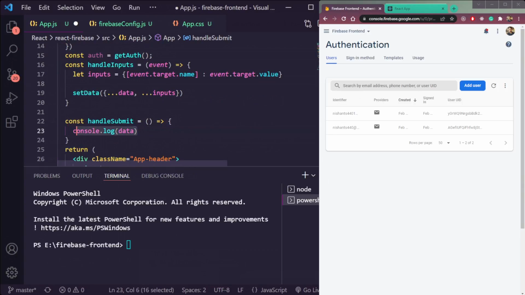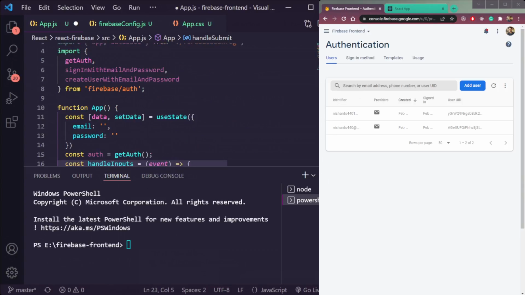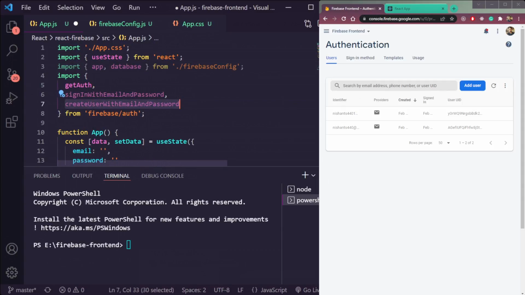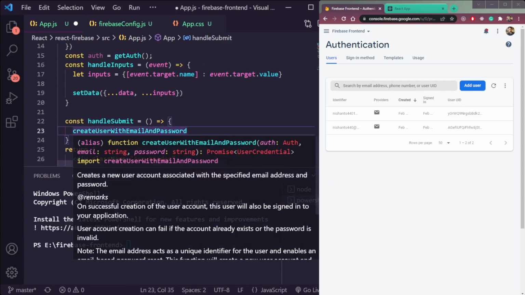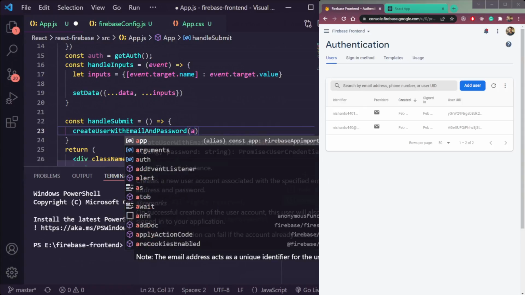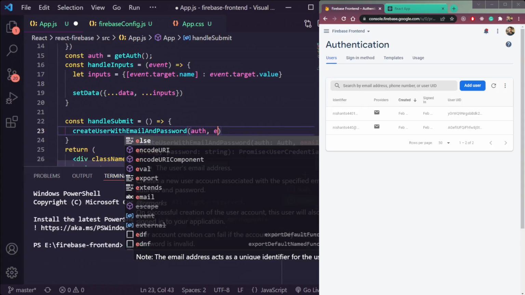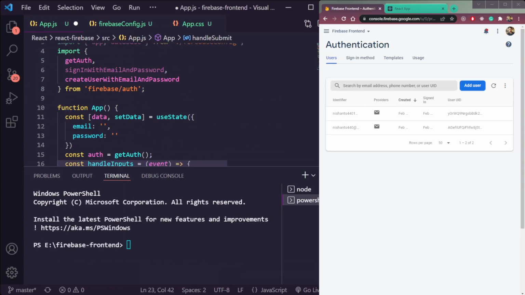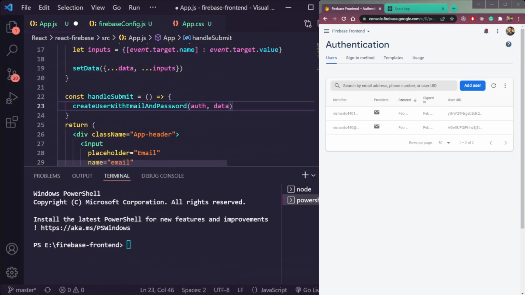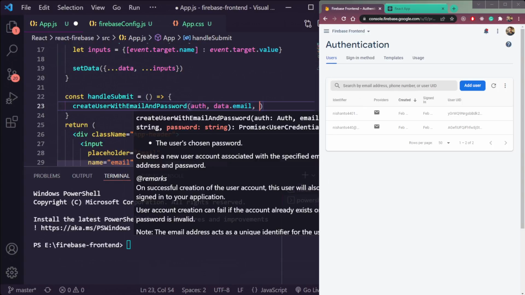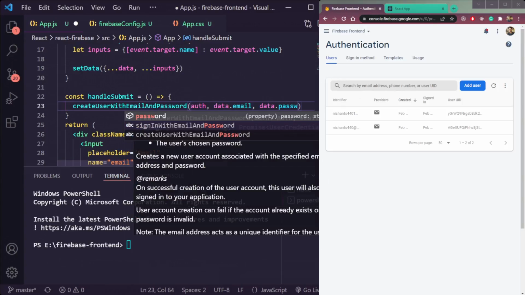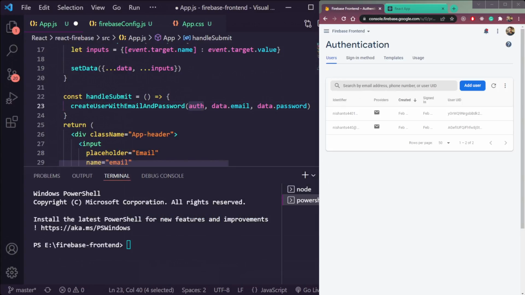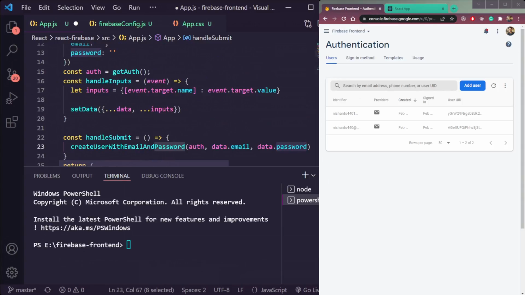And in the submit function, handleSubmit, we have to just call this function called createUserWithEmailAndPassword. We will pass this auth here, auth instance, then the email and password. So what's the state name? data.email, comma, data.password. So it takes 3 params. You already know from my previous videos for other frameworks. It takes auth, data email, and data password. I mean email and password.